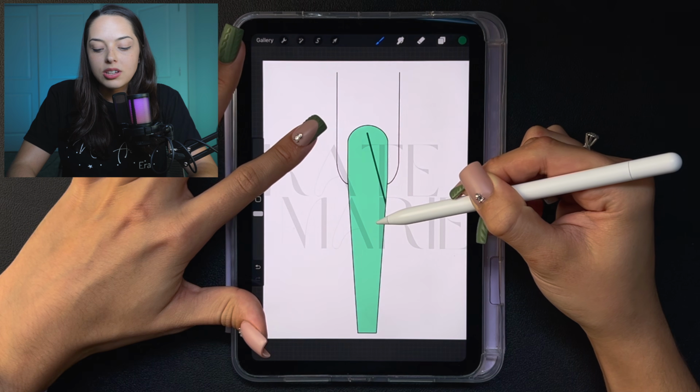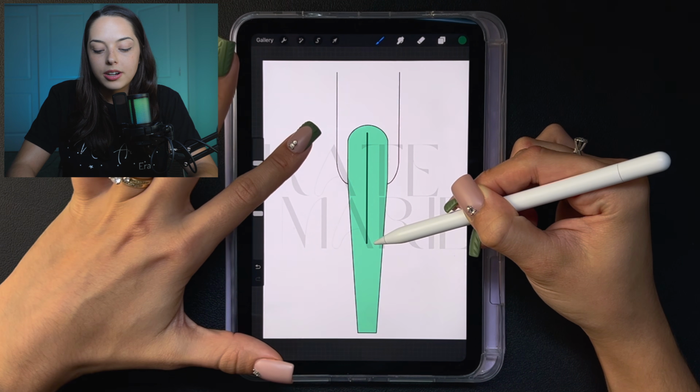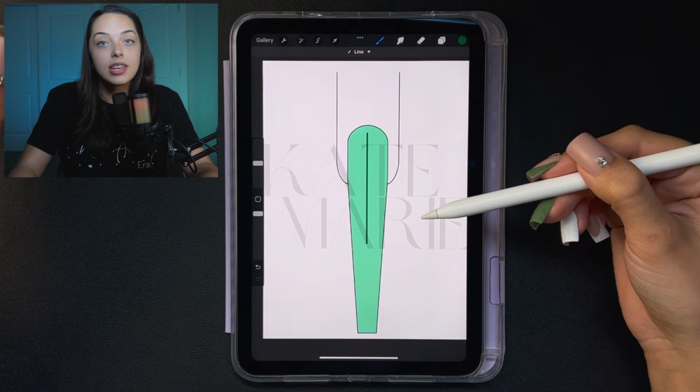So if you need the line to be straight down but you can't quite figure out what is straight, tap with another finger and it's going to make that line straight with the image.